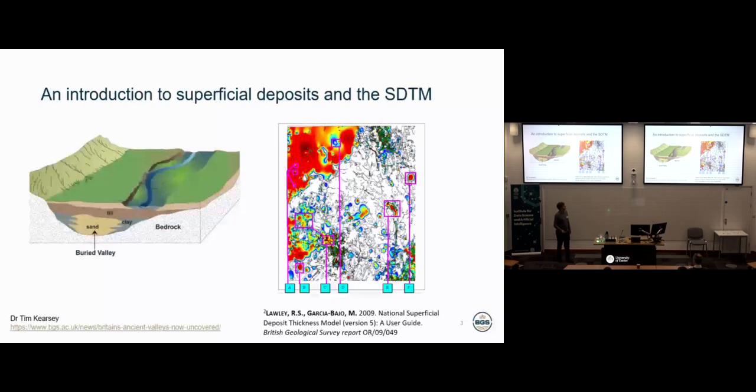So firstly, I'd imagine most of you are more familiar than I am, but the superficial deposit is effectively, as defined in our case, the depth to bedrock in the UK. And in this example, we can see a buried valley that has been filled in by sediment, and then the distance from that to there is what we refer to as the superficial thickness.